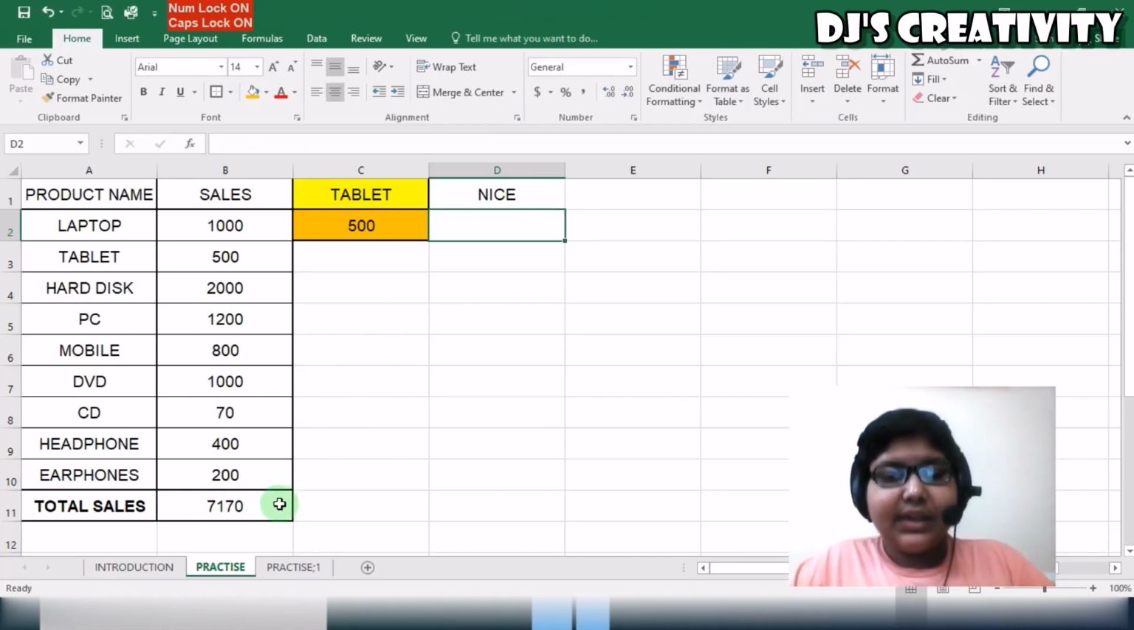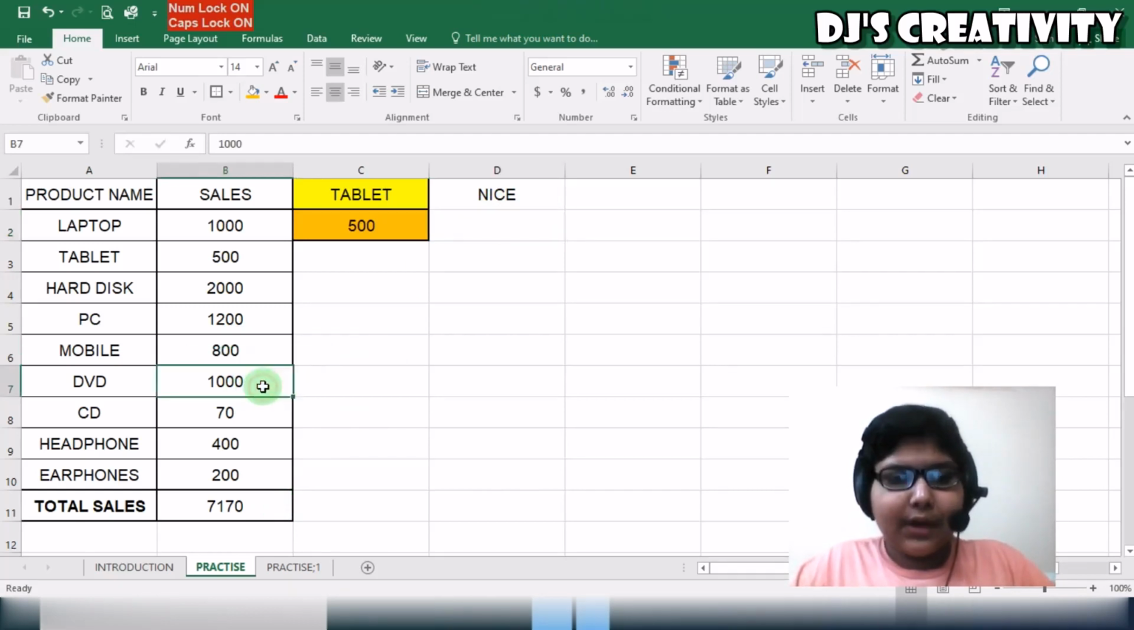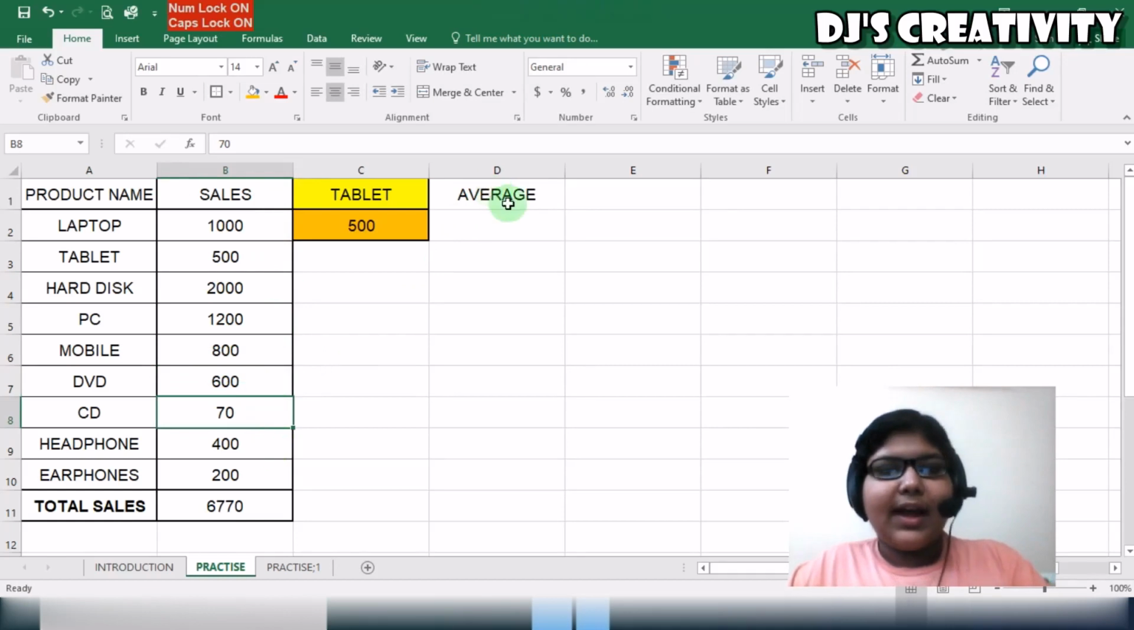As you can see, the total sales are greater than 7,000, so it has displayed the answer as nice. Now, if we reduce the value of one of the products, let it be 600 and then press enter, then the sales go down and the value changes to average.